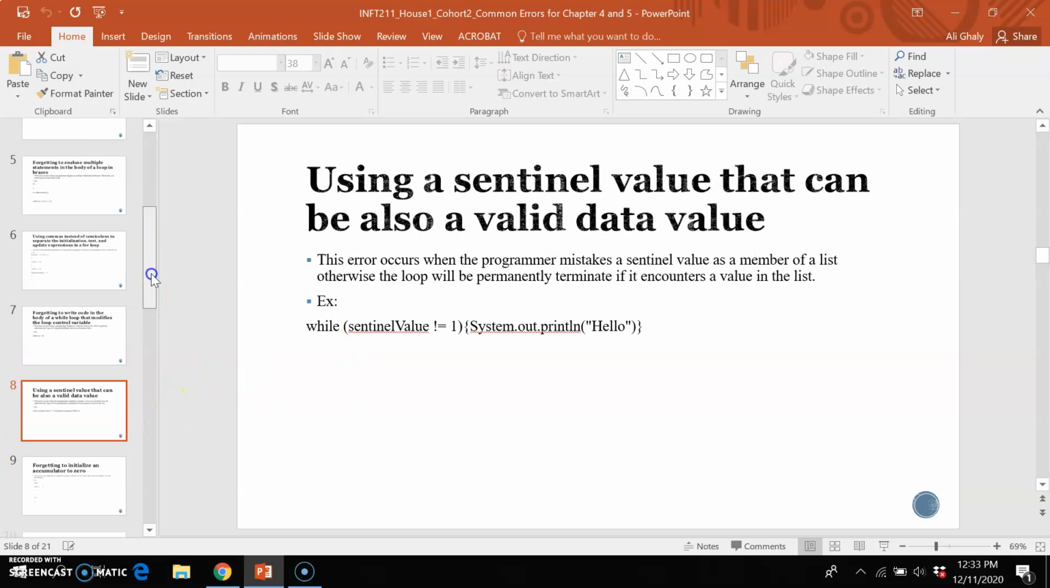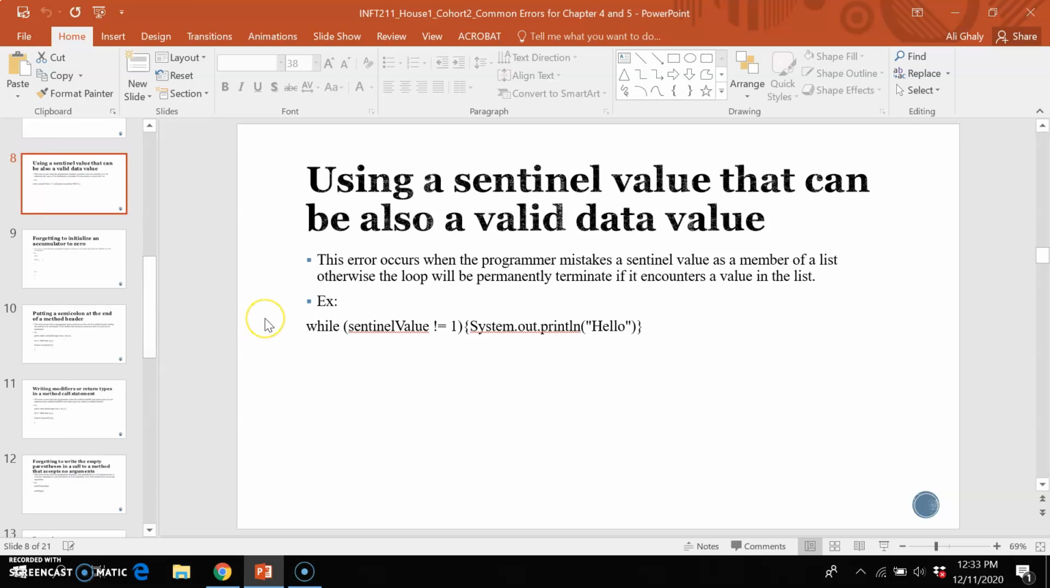Using a sentinel value that can also be a valid value. Okay, now this will occur when you mistake a sentinel value as a member of a list. Now remember, the sentinel value is an important value. If you mistake it as a member of the list of the data, your loop will terminate itself if it encounters the value in the list. So don't put the sentinel value in the list, as in here.